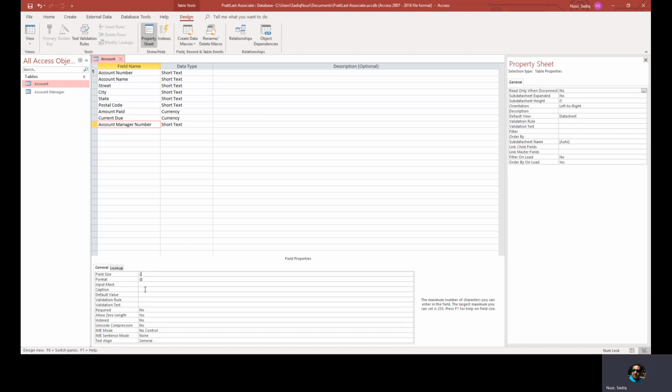And the caption, you will see where the caption is. You will click, and then the caption will be AM space number. And if you want to write down the description, you will go here and then you will type account manager number. That's optional.